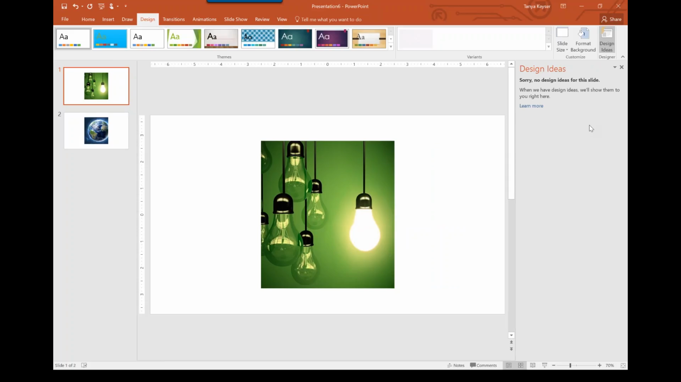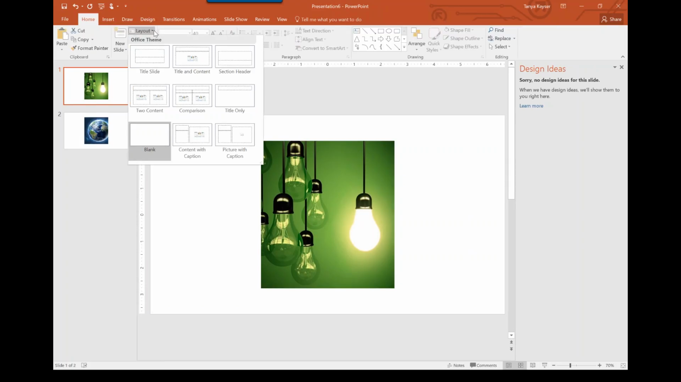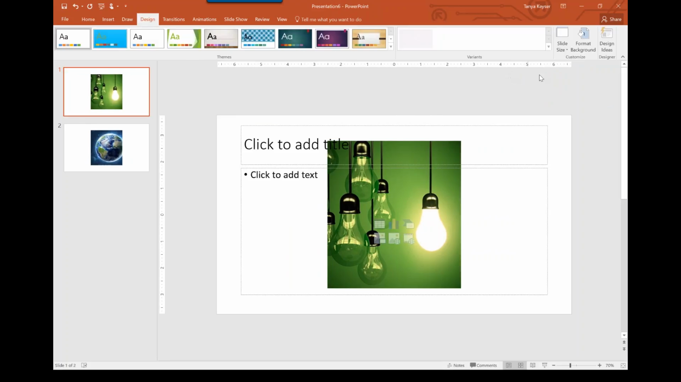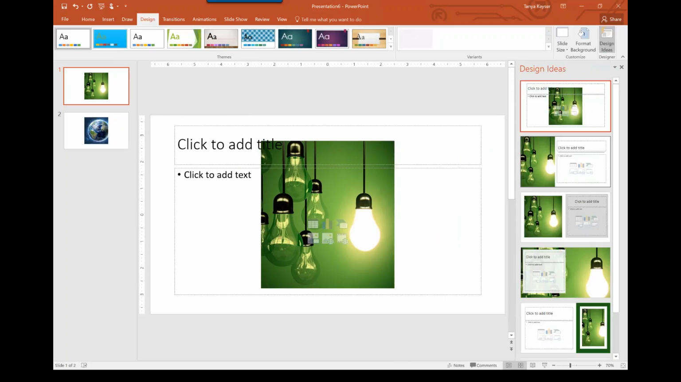So remember I said there's two reasons. One, you have more than one image. Two, you're already using a custom template. If you're working from scratch, this is the third reason. And that's because they want you to have something with a picture and a title. So I'm going to go in and change my layout to title and content. And now when I go back to Design, now you can see I have some ideas generated.